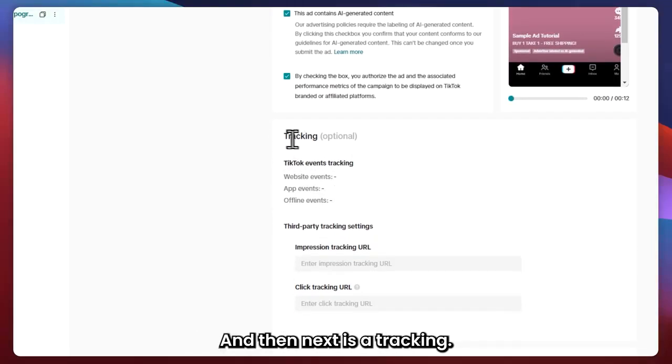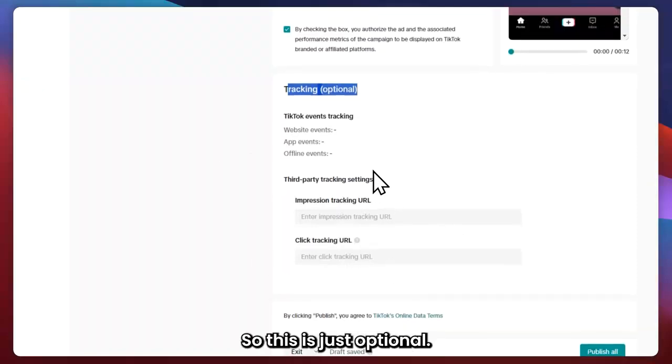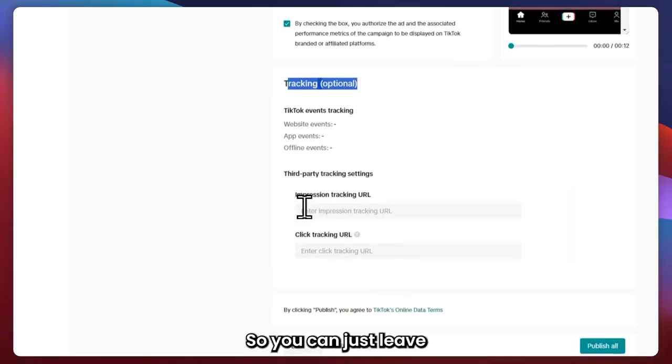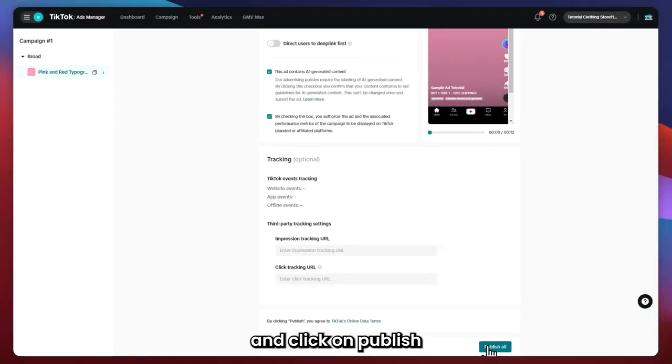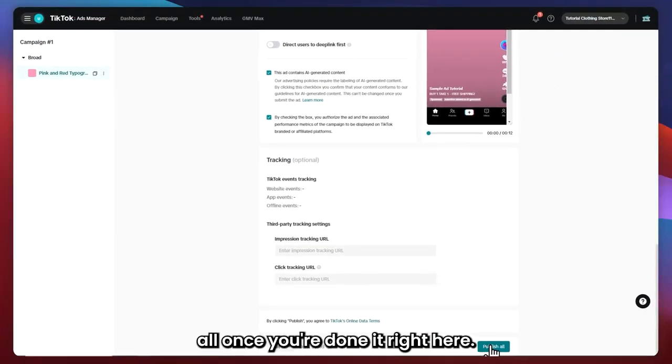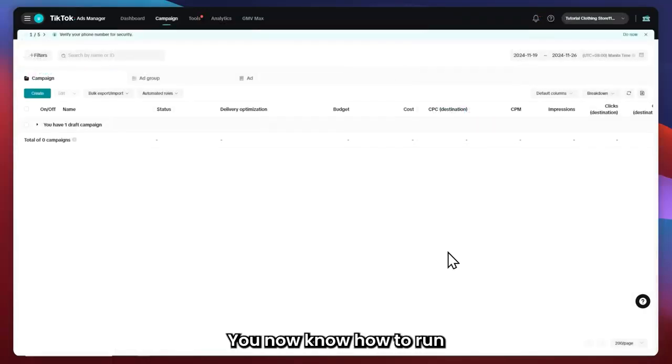And then next is the tracking. So this is just optional. This is basically associated with the TikTok pixel that we have set up earlier, so you can just leave this as is and click on publish all once you're done right here. That's it. You now know how to run TikTok ads for your Shopify store.